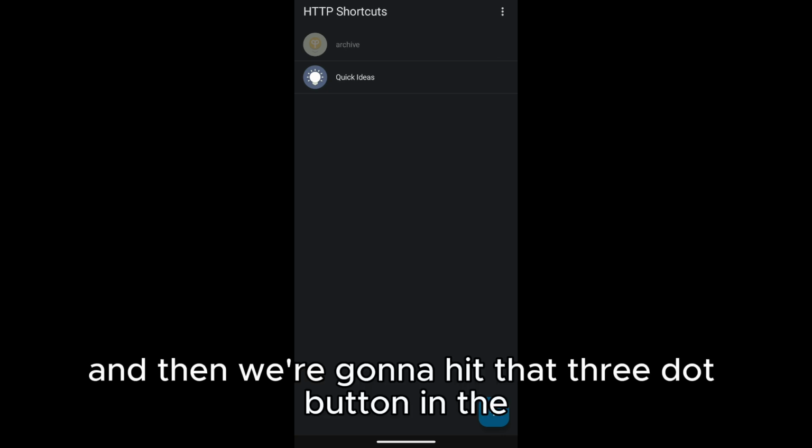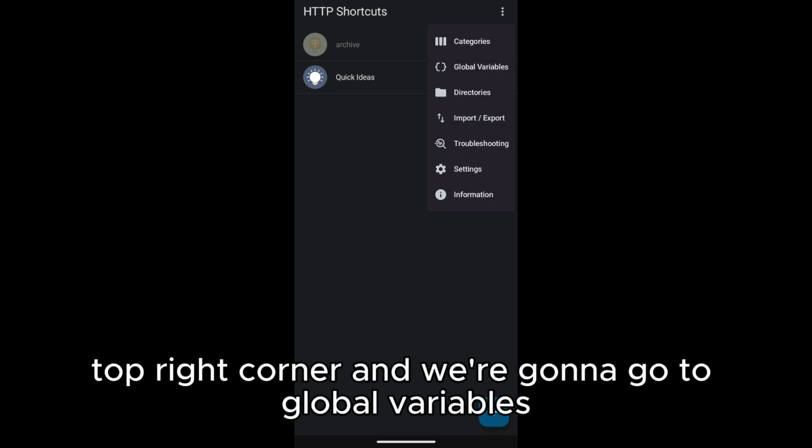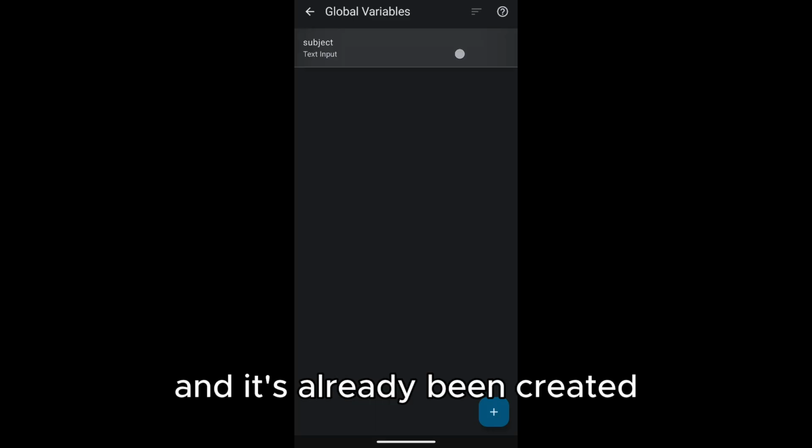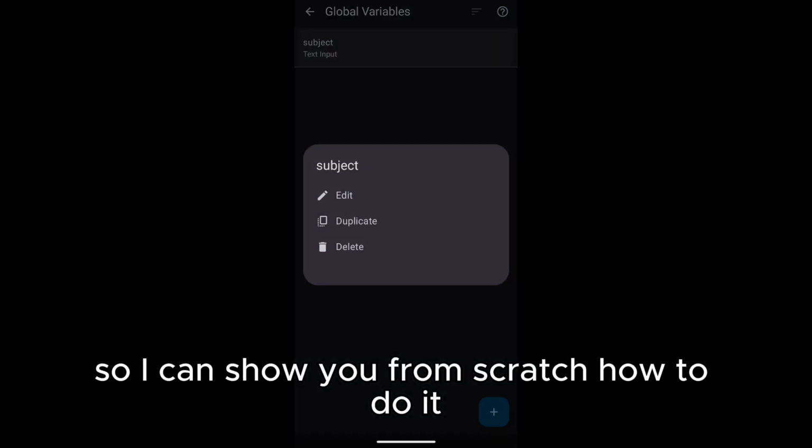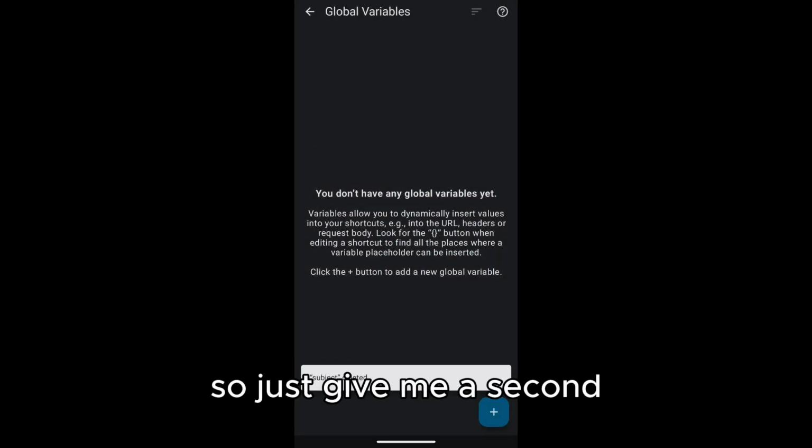And then we're going to hit that 3-dot button in the top right corner, and we're going to go to global variables. And it's already been created, so I'm just going to delete this so I can show you from scratch how to do it. So just give me a second.